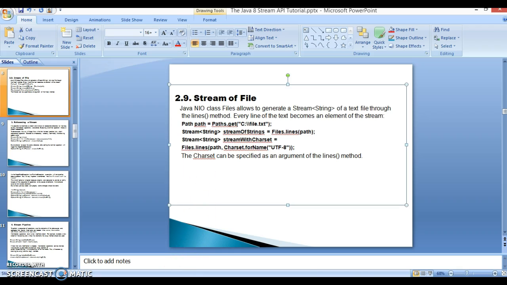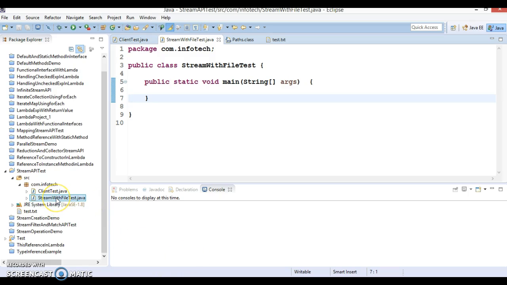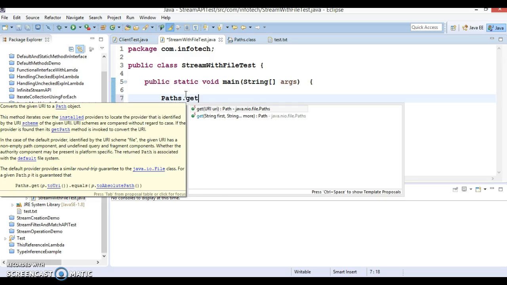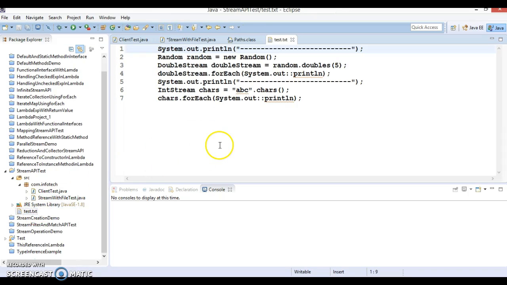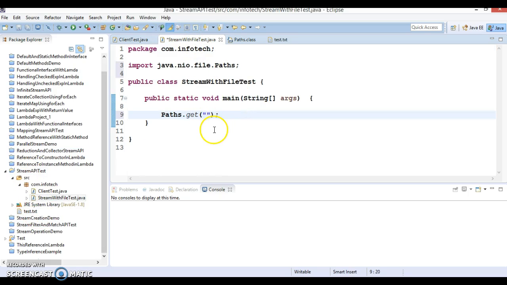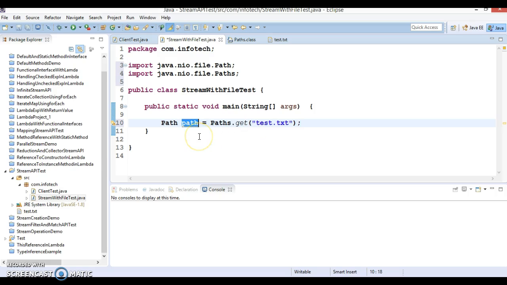So these are the concepts we have discussed in the slide. Let's go to Eclipse and explore these things through an example. Here I have created a class named StreamWithFileTest, and here is the main method. I'll make use of the Paths class, which has a get method, and here we specify the URI, or you can say the location of the path. I have one file called test.txt in my project itself. If your text file is in the project itself, then you don't need to specify the complete path. Directly you can specify the file name. If you have kept this file somewhere else on the hard drive, then you need to specify the complete location of your path. So this API will return us a Path object.